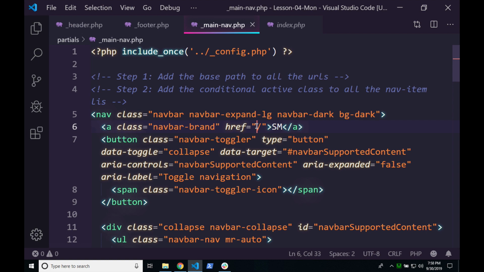Right now, it's navigating to /, which actually stands for the root of your application. If we leave that, what will happen is you'll click on the brand button and it will knock you out to Comp 1006, not in the lesson 4 folder. We want to stay in the lesson 4 folder. So what we need to do is append base path to this so we stay where we are.